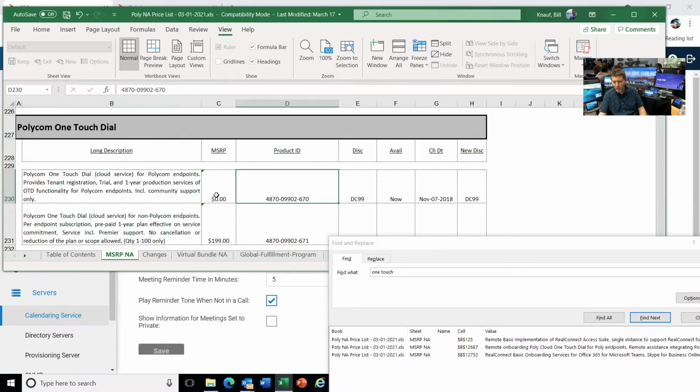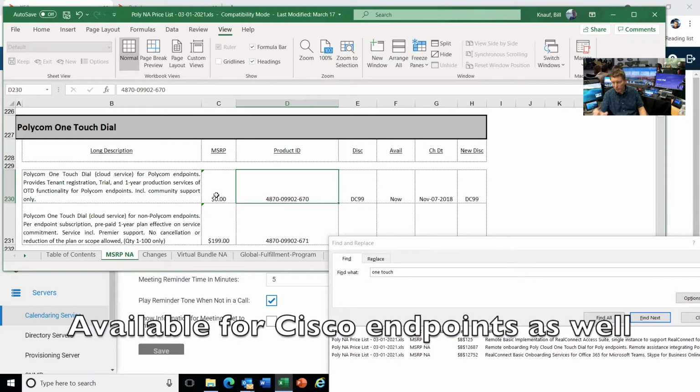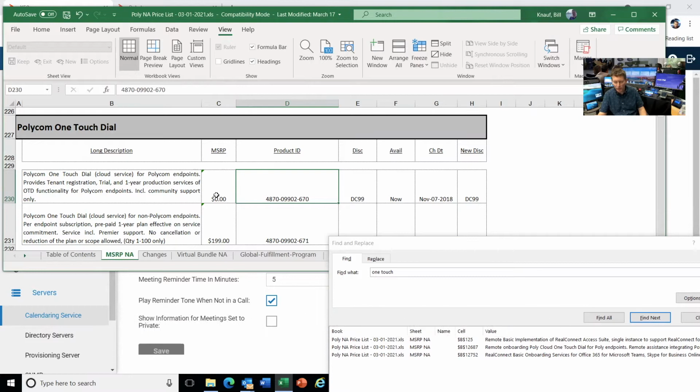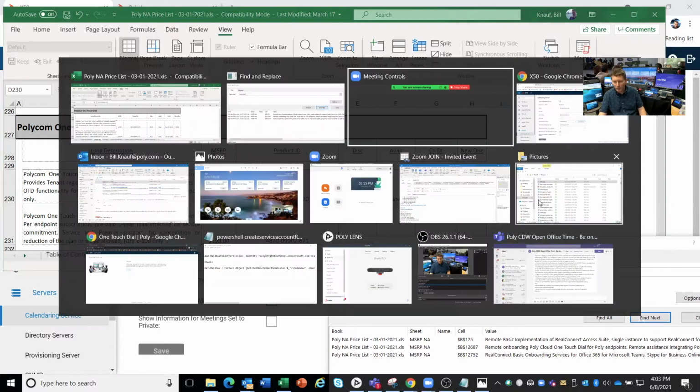And what happens in the background is, when you order it, we'll take the email that you order with, and we will give access to that email into our Cloud One Touch Dial portal. It's basically a calendar proxy function.